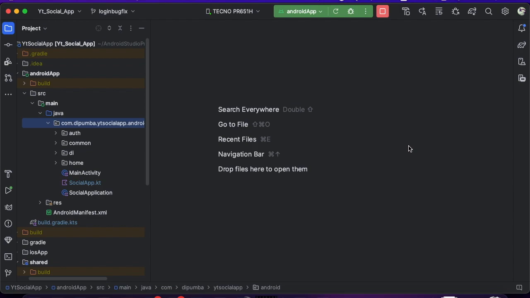Actually, Datastore has two implementations. It has Preferences Datastore, which, like shared preferences, allows you to store key value pairs, and it also has Proto Datastore, which allows you to store typed objects. We're going to use Proto Datastore, and to use Proto Datastore implementation, you can either use protocol buffers or Kotlin serialization. And since in our project we already have the Kotlin serialization plugin, we're going to use that approach to implement Proto Datastore inside our application.